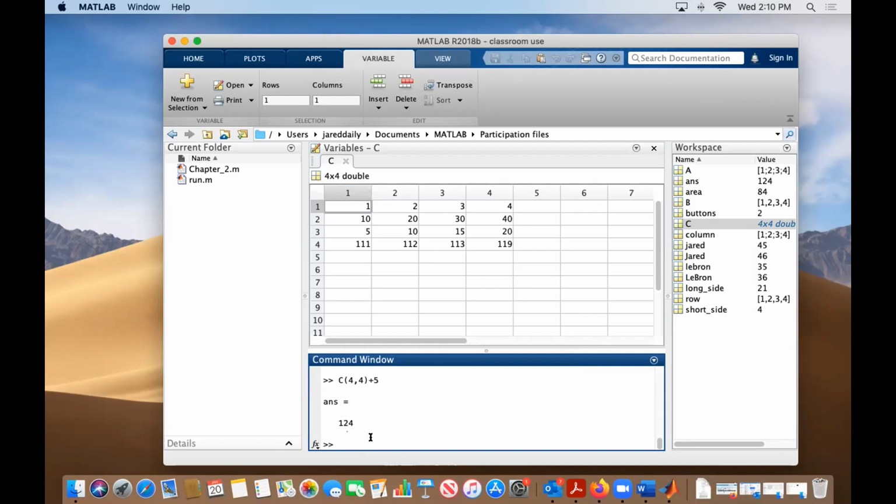I can even replace that element. I can say C(4,4) now equals 89. If I plug that in, then it actually rewrites the vector C, or the matrix C, and it replaces that last element with 89 instead of 119.